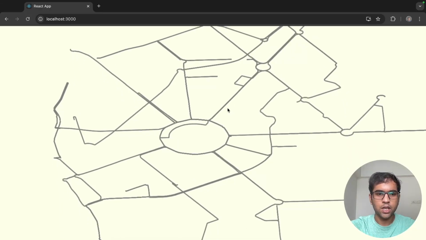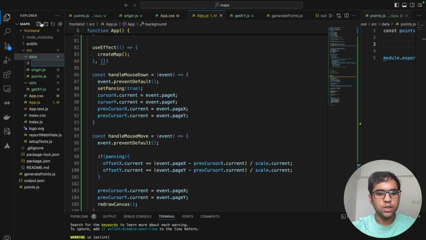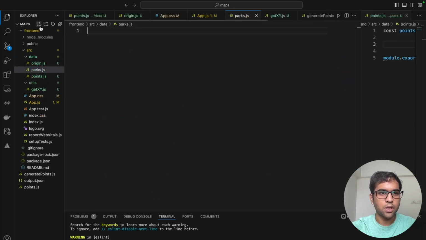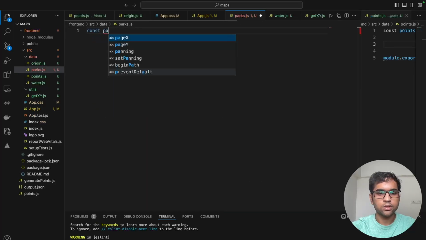Now the next part is to identify the parks and rivers and all of those things. So for that, what we'll be going to do is we will add something else to the data. So let's keep it as parks.js and water.js for water bodies.